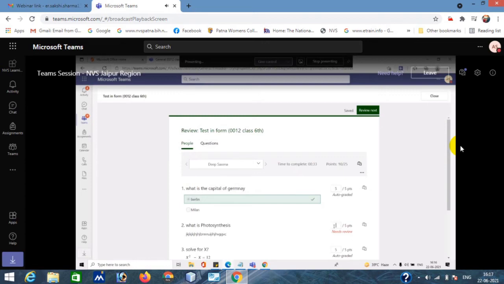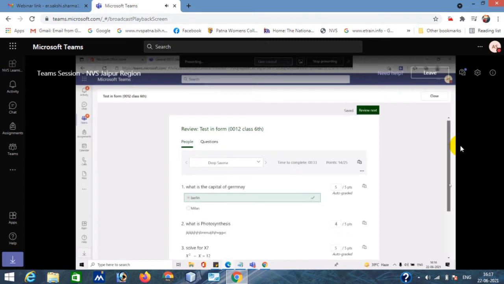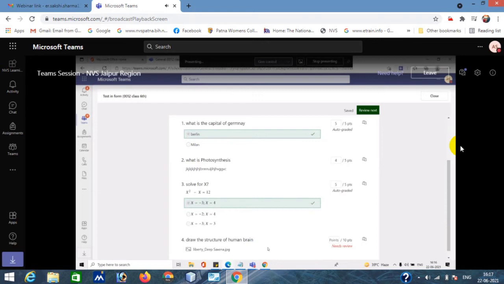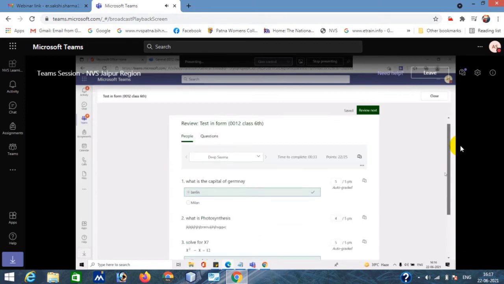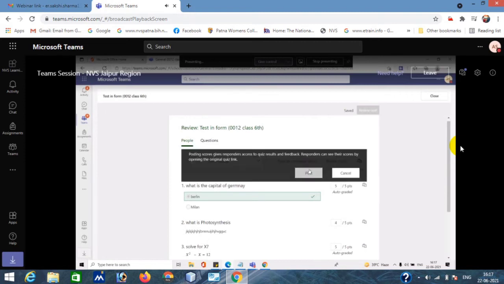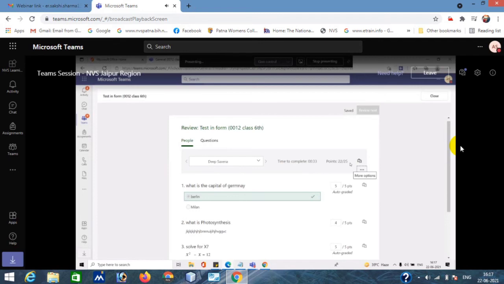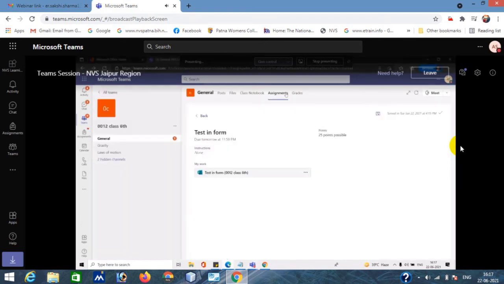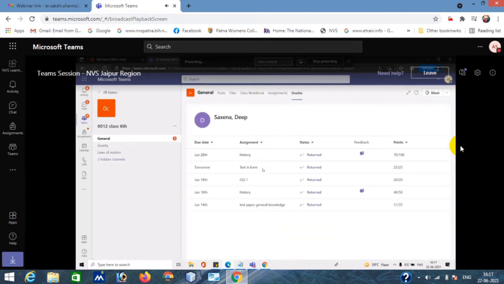So I can mention the points on a manual basis. I can mention 4 here, and solve for X is good for him, and for draw the structure of this, I can open it directly here, or I can mention the points, suppose 8. Now the total is 22 out of 25. So I can click on the three dots and click on post score. Now this total mark of 22 out of 25 will be posted to the account. I can go again, open the student account, go to grades and see.